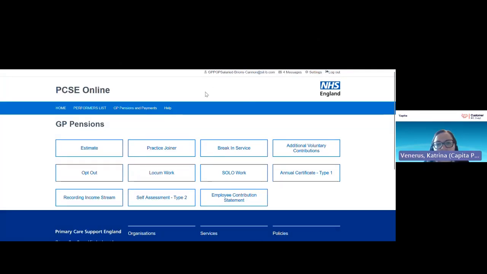So we have logged in here as a test GP. Different users on PCSE Online have different functionality, but our test GP works as a salaried GP and does some locum work. We have already submitted a series of locum A forms through the system and had them approved by the practice or practices that our GP works at, because the objective tonight is to show you the change in the locum B functionality.